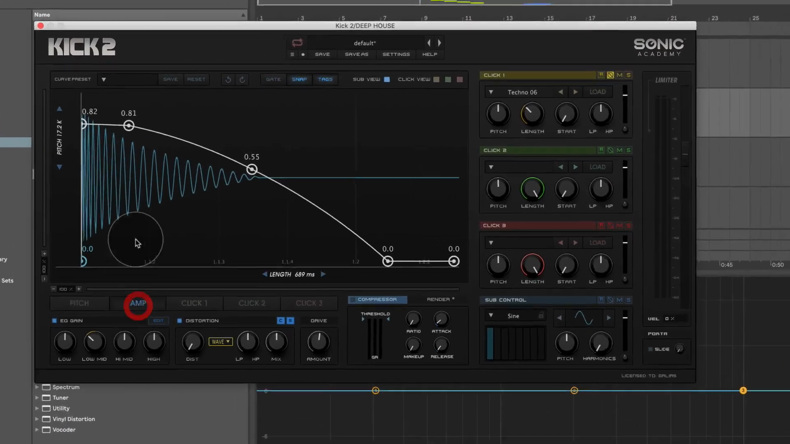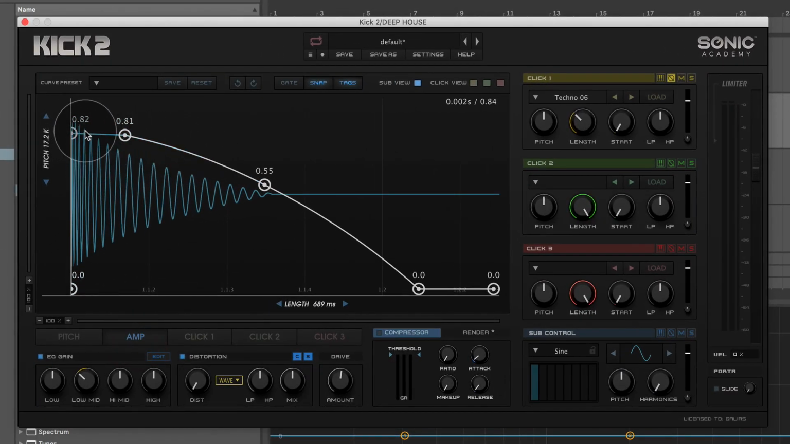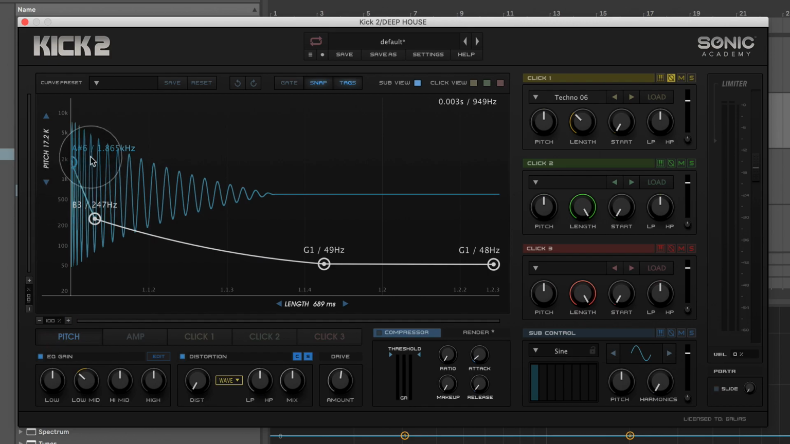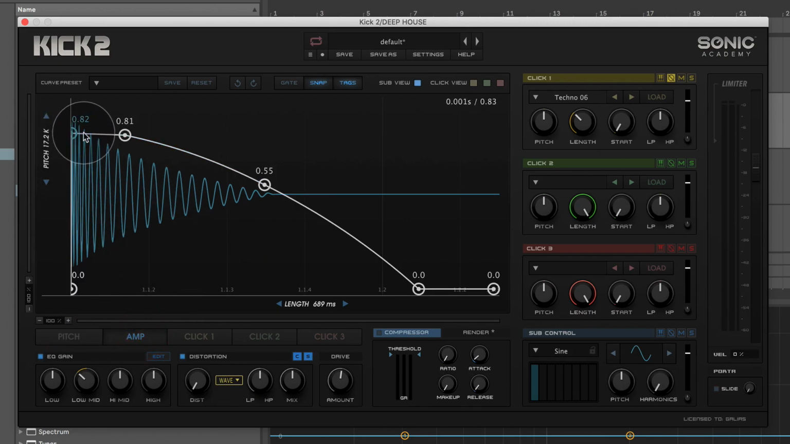Now looking at the amp envelope, I'm starting the kick immediately, so we're getting the full force of that transient. And then it's just decaying gradually. The overall kick lasts about 300 milliseconds.